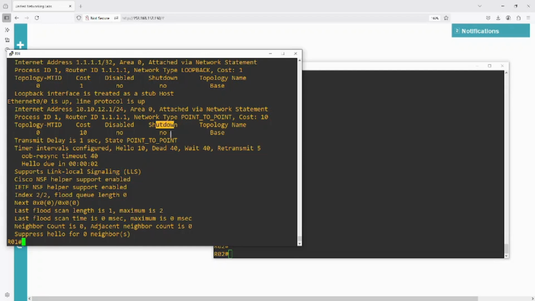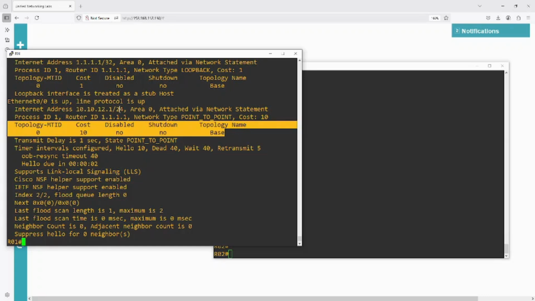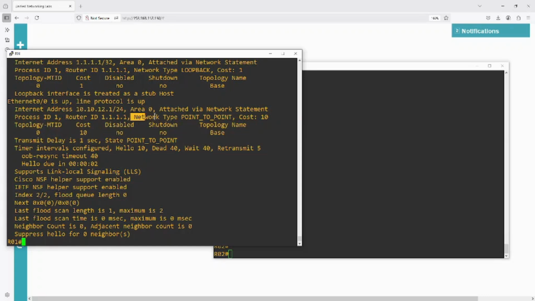Shutdown is the admin state, whether it's up or down. Topology name means the name of the topology. Base means the default OSPF topology. Usually these lines are not much used in troubleshooting. The more important thing is the network type. You see point to point over here.